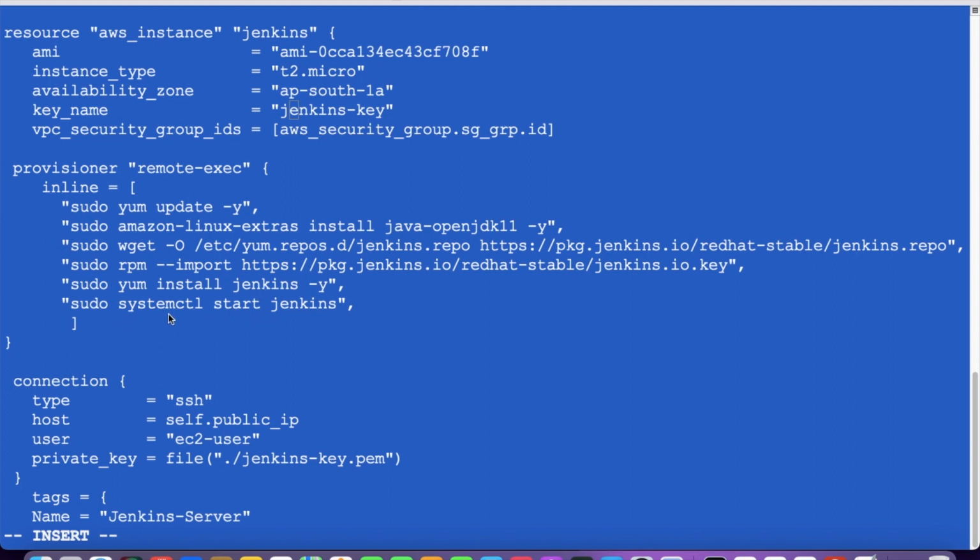Here, systemctl start jenkins will start the service. If you do not start the service, you will not be able to access it from the browser. So we have to start the Jenkins service as well. That's why I have given this command. And then finally we have connected over here.